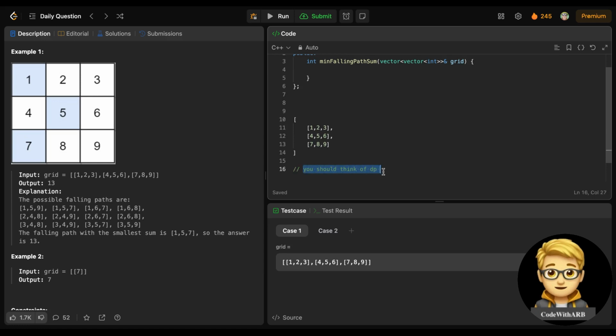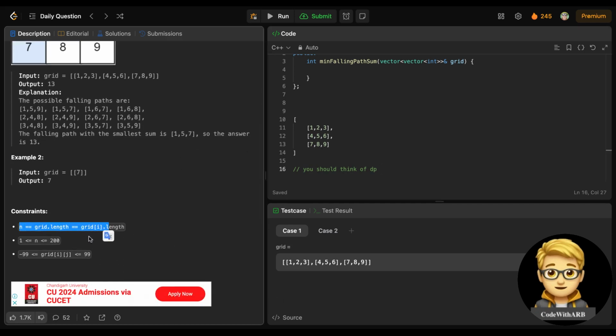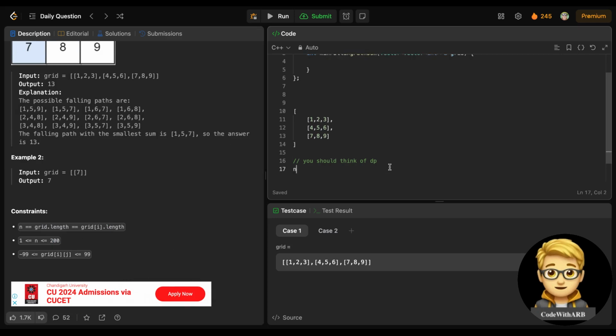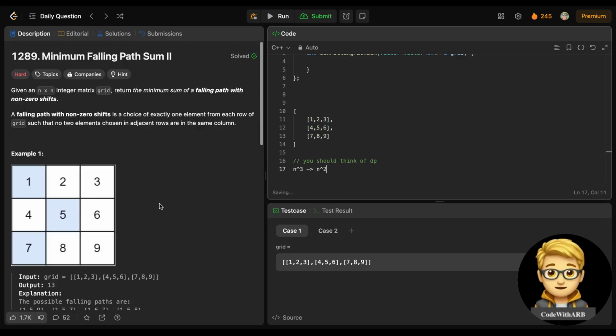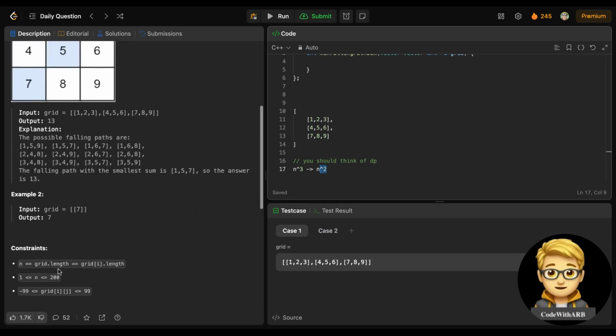And one thing in particular: I'm confirmed that I will use dp by seeing the constraints, that n is given as 200 only. So it means I can use n to the power 3 or n squared, right? I can simply make this n cube or n square, because n, the length and the height of the grid, is 200 only. So n cube will be valid or n square will be valid.